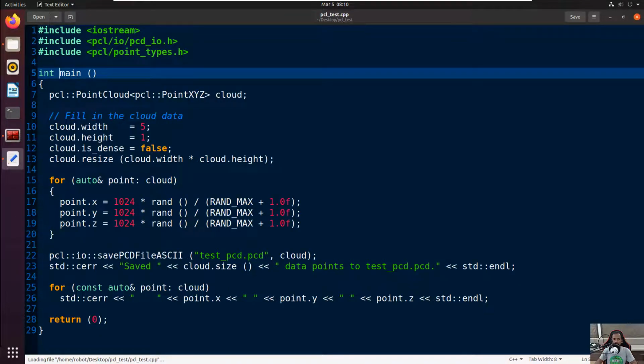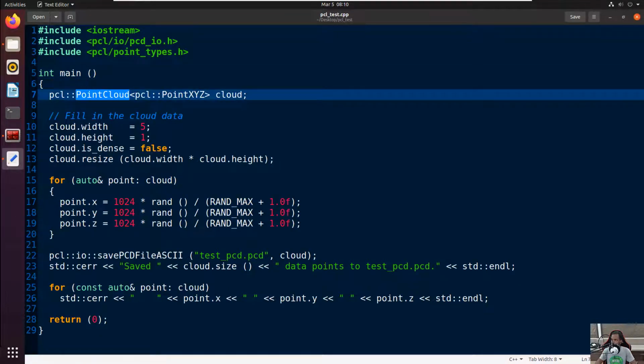So this point cloud class should be able to handle all kinds of point cloud types. That is why we are using the template. So here this is what the template is. If you replace PointXYZ with RGB, then this cloud is an object of this point cloud class, which will be having XYZ and RGB values.